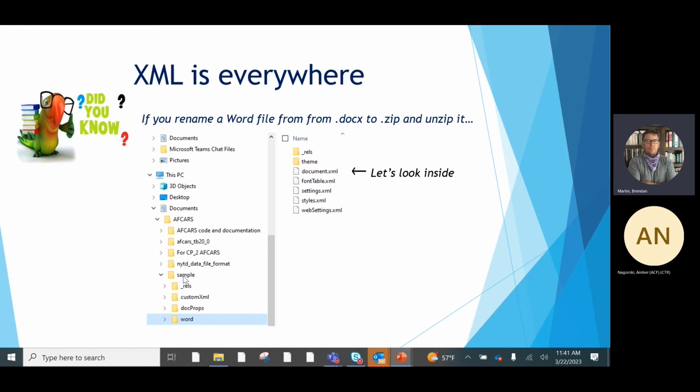And so what you have here, you can see on the left, I had a file called sample.docx, and when you unzip it, you get a sample folder, and there's a Word folder under that, and there's some other folders, and within that Word folder, there's XML files. The actual data in a Word document these days is XML.